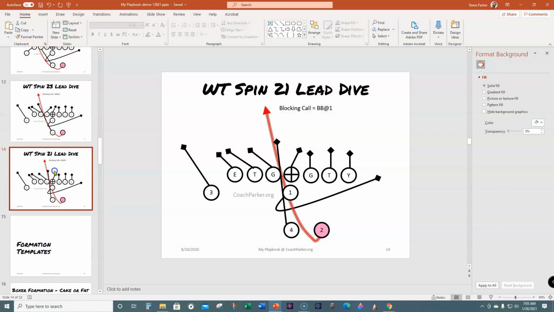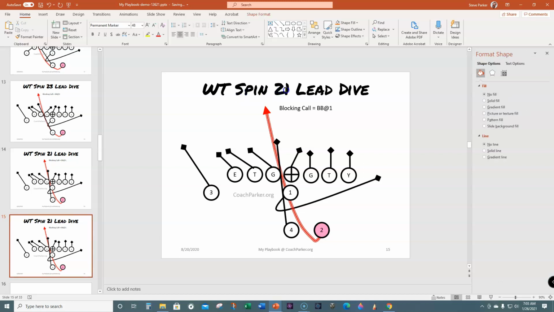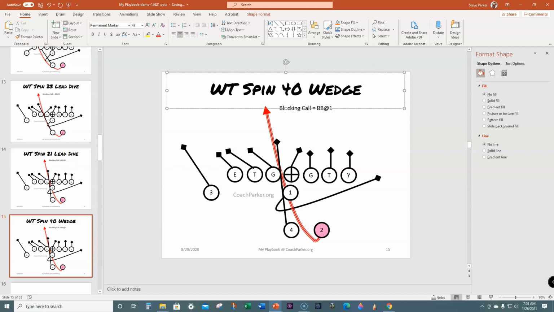And then let's just do a wedge here. And I'm going to fake. Okay, so let's do the wedge. So let's duplicate the slide. WT spin. And I'm going to call this a 40 wedge. And the blocking call is a wedge block.